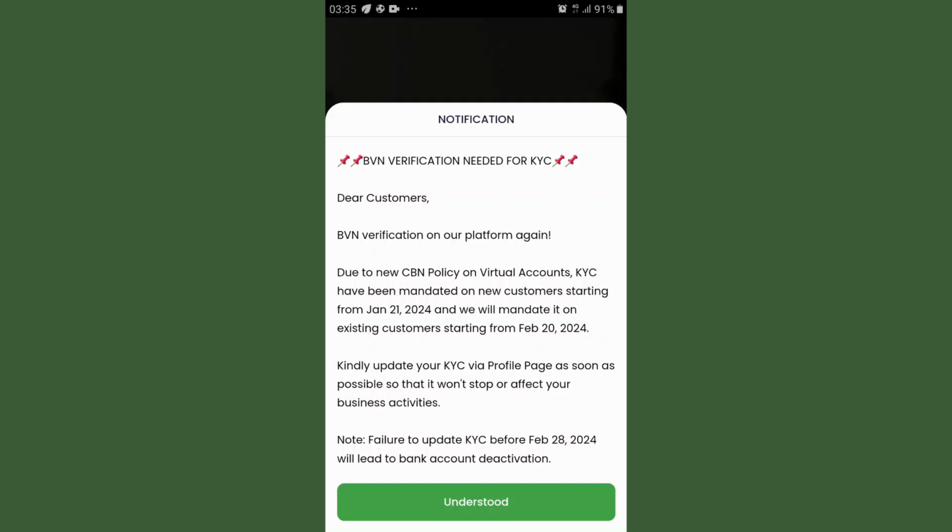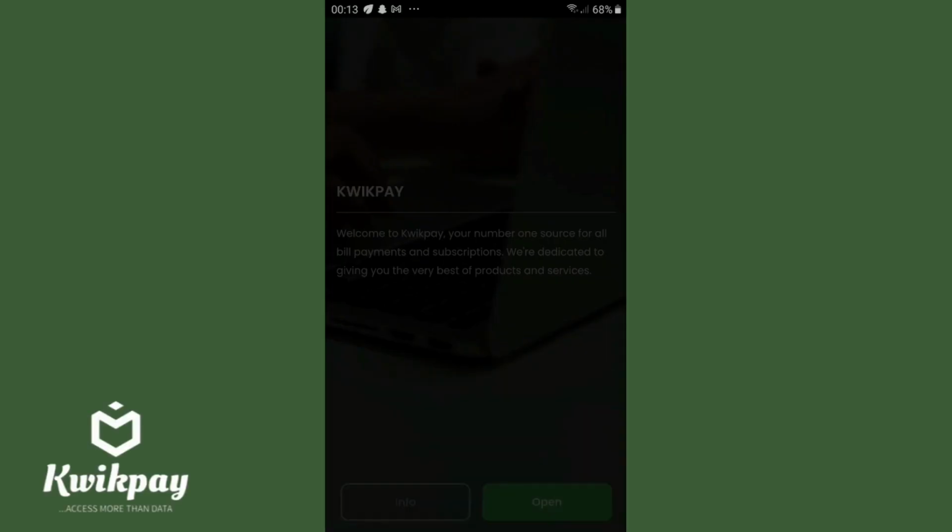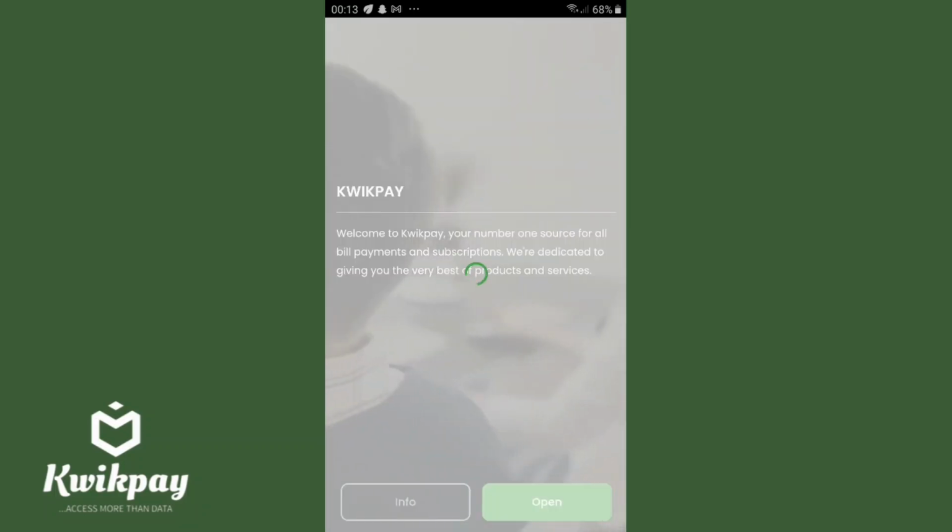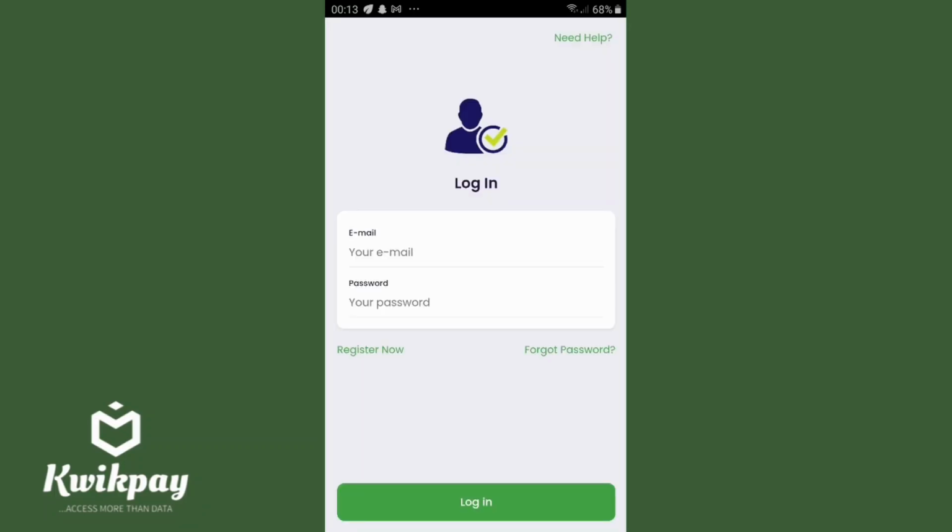So I'm going to click on the understood button over here. Then I'm going to click on open. So this is what you're going to see as a new user, the login page, where you get to see your email address and your password. If you're a new user, you have to click on the register now button over here. Or if you're already a previous user on Kwikpay, you can just log in by putting your email and your password. For the sake of this video, I'm going to click on register now because I want to show you how to register on the Kwikpay app. So I'm going to click on register now.